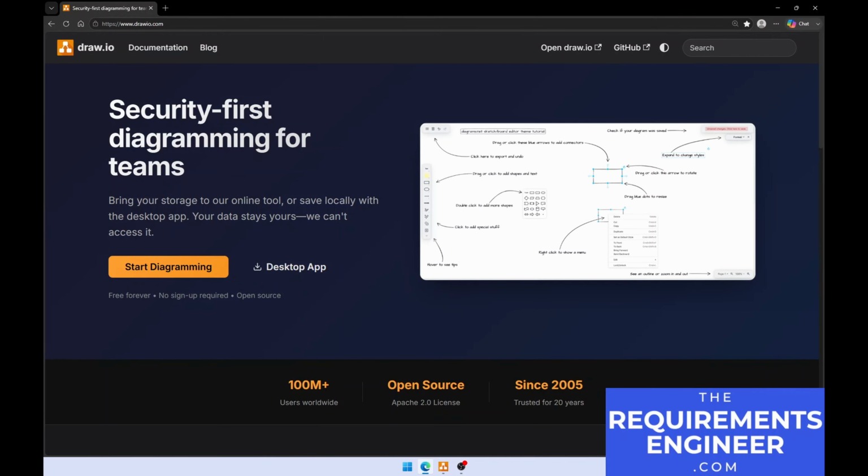However, sometimes I need more than a visible diagram. Sometimes I want to store additional information behind the diagram. That is where drawio file properties become useful.